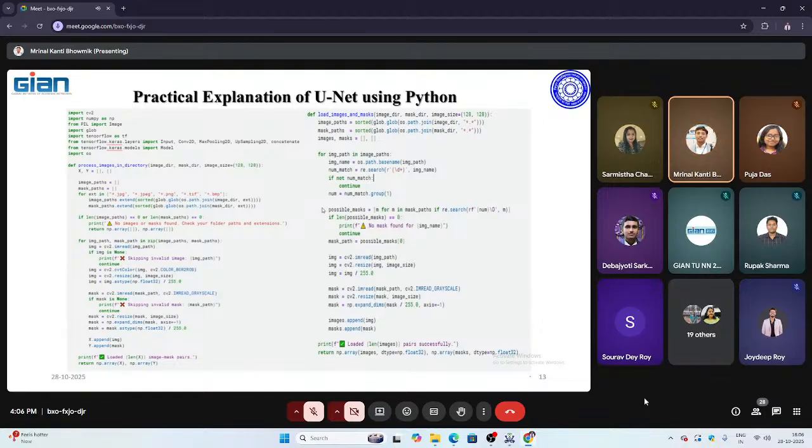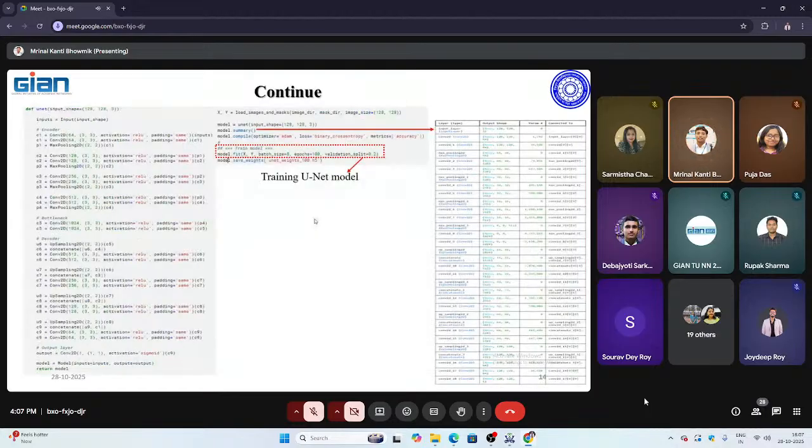Suppose I have considered 100 images, and among that there are 80 images of .jpg with one name and 20 images with a different name, then it will give me an error, because it cannot take them as an input to the U-Net. After that, all operations here, the image pairs, meaning both images and ground truth, have been successfully loaded. And after that, here is the U-Net.